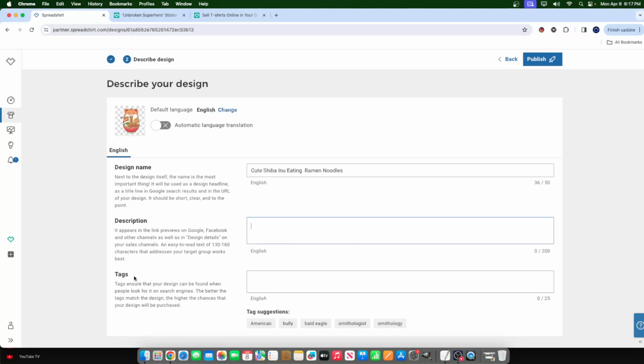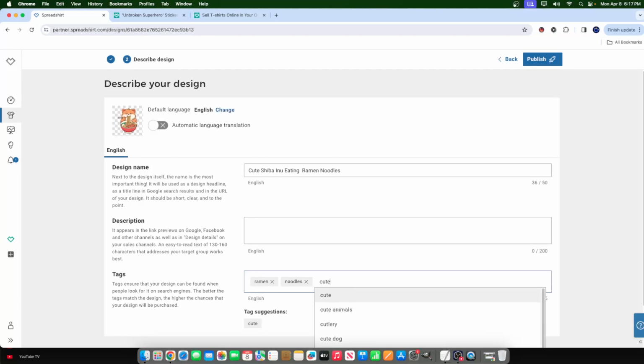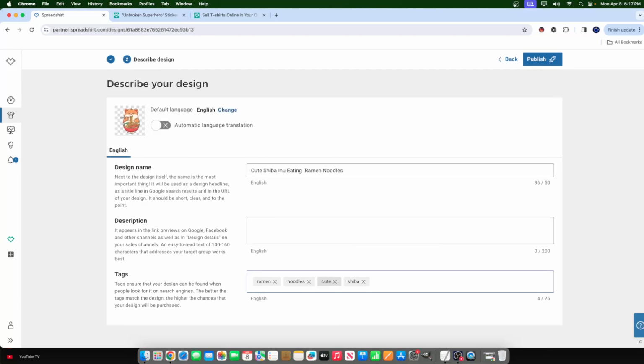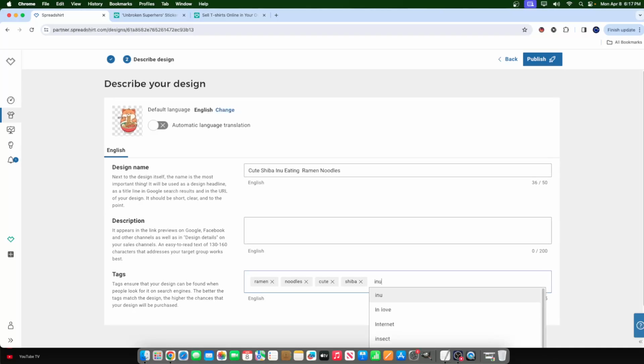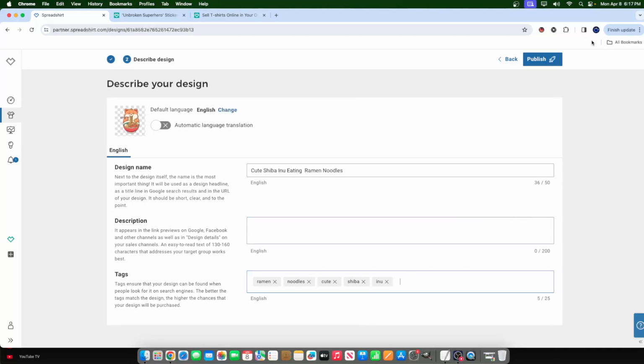And then finally here we have tags. The tags are where you're going to simply describe what's in the image. So I might type in here ramen. I might type in here noodles. Okay, I might type cute. I might type Shiba, right? I might type Inu as an example. Okay, so these are different tags.